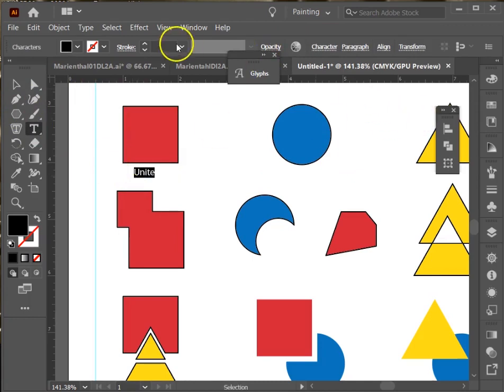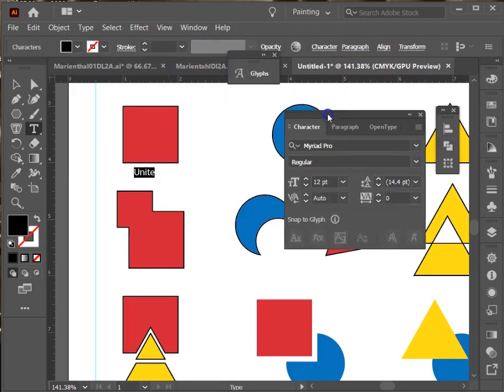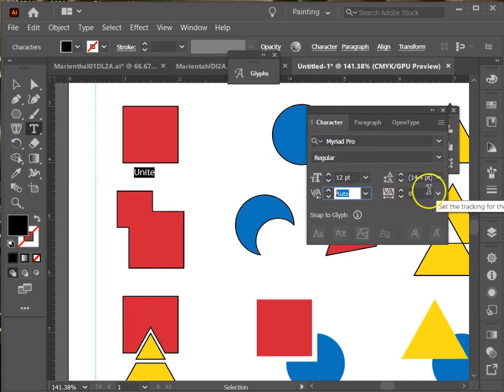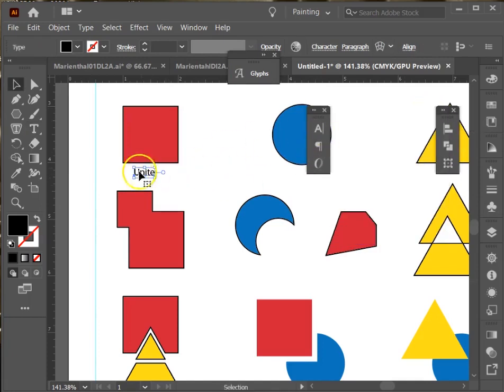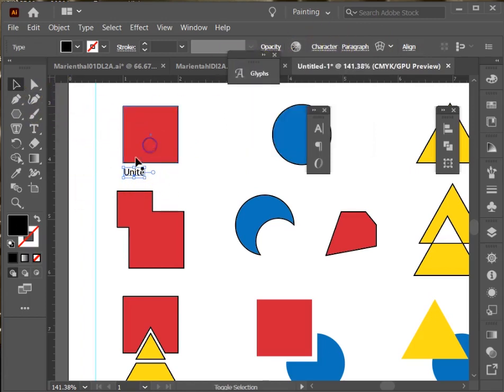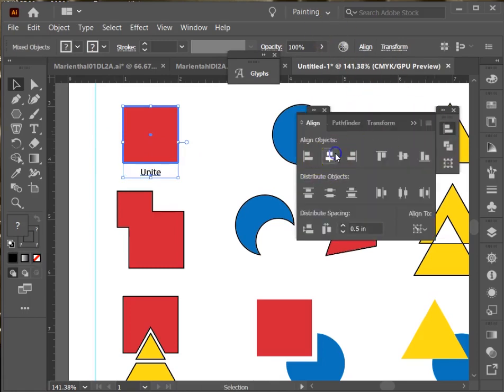Let's see, characters, paragraph, doesn't quite show in here. Command T will give me the character palette, and you can see the default is Myriad Pro, regular, 12-point, auto kerning, and 0 tracking. You can just leave it as the default settings. You can see that the bounding box fits exactly to whatever type there is, and that's handy because you would probably like this to be center aligned, and then center it. Again, Alt or Option click on this, align, center.